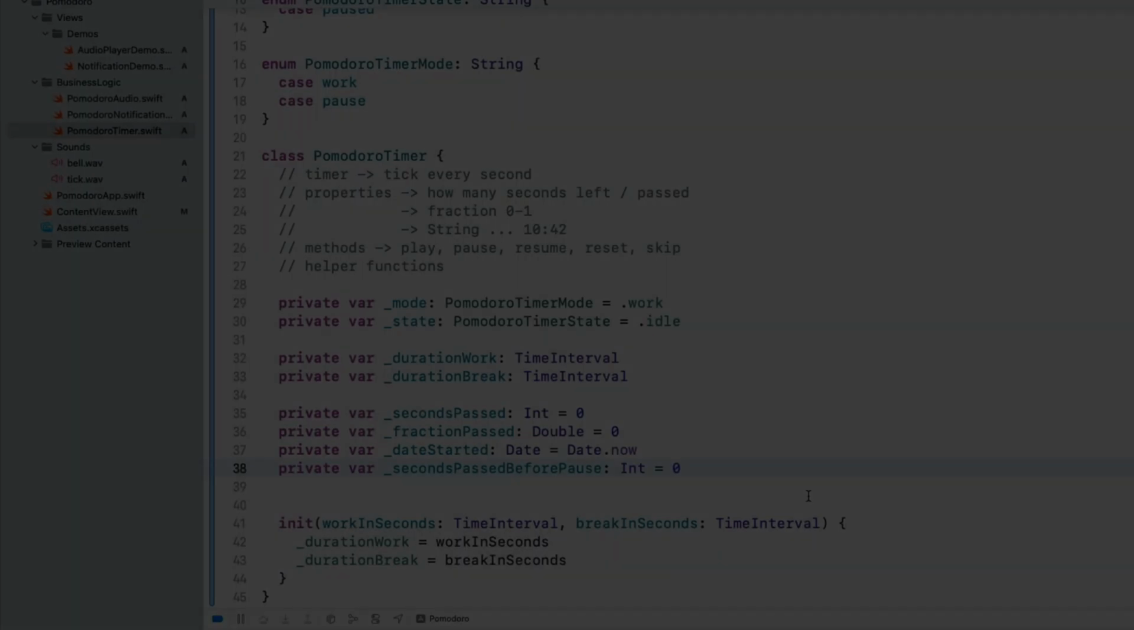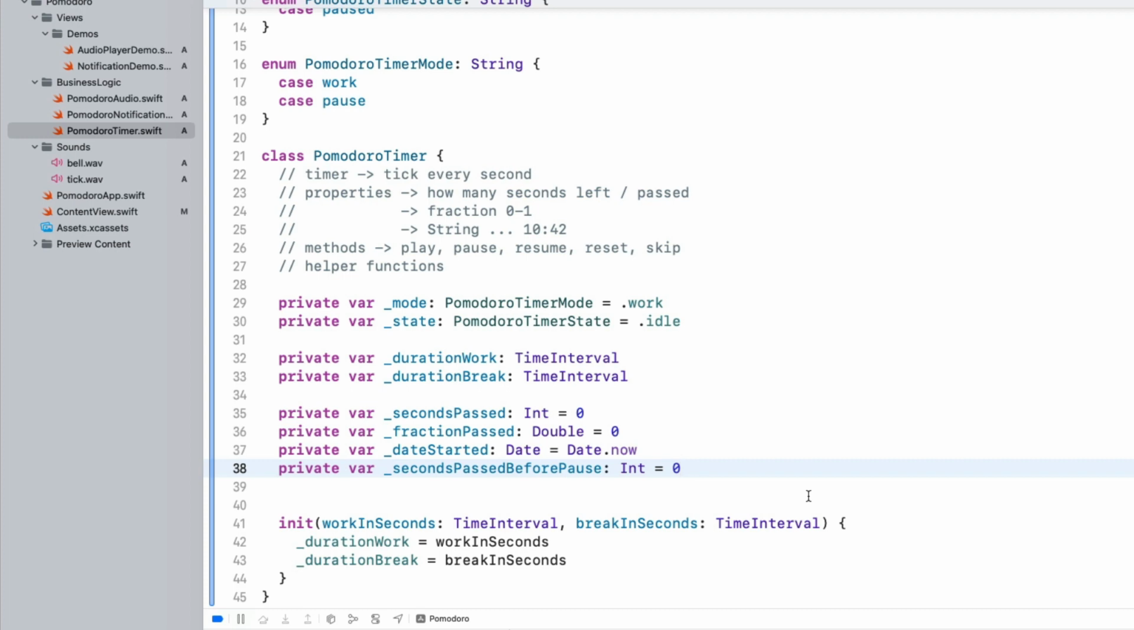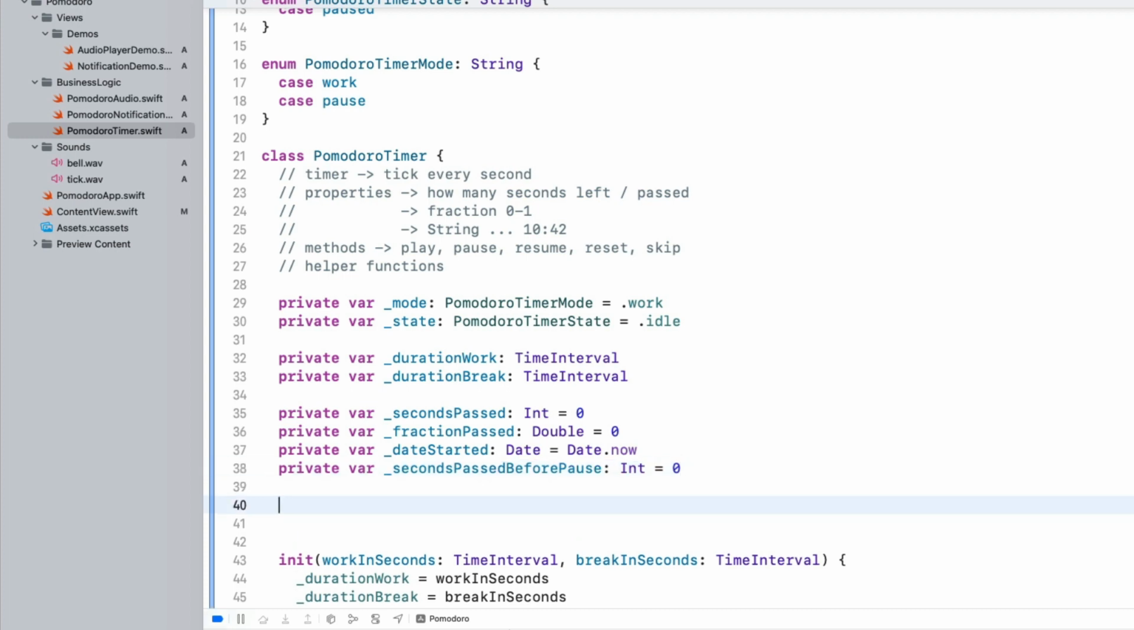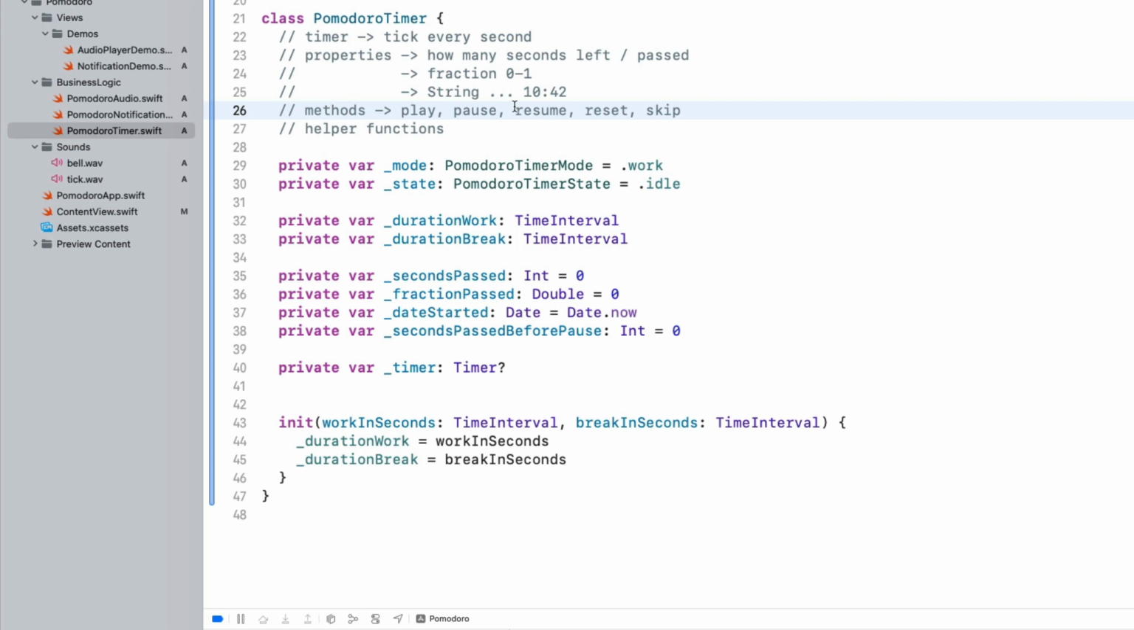Okay. As for the timer, we don't have one yet, so let's add that one as well. Just a timer of type Timer, and we set that to nil. Let's continue with the methods, the play, pause, resume, reset, and skip method.